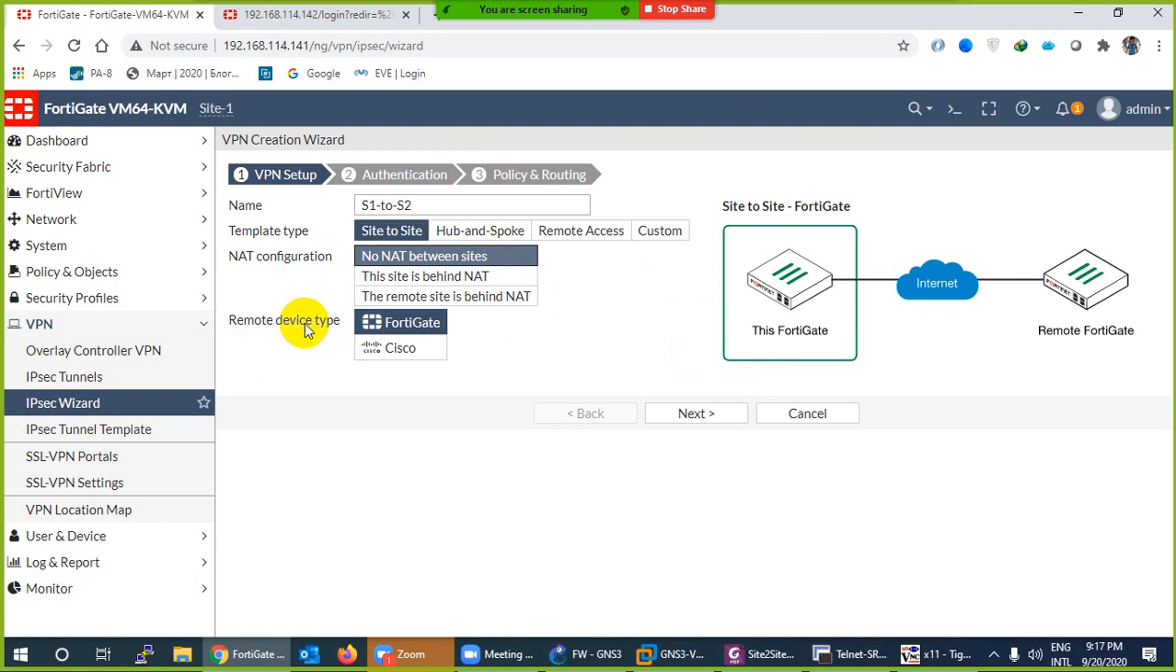Done. Now they ask whether the remote device type is a FortiGate or Cisco. So it can be configured with any vendor's router and firewall. Keep that in mind. So I say FortiGate, so FortiGate to FortiGate.